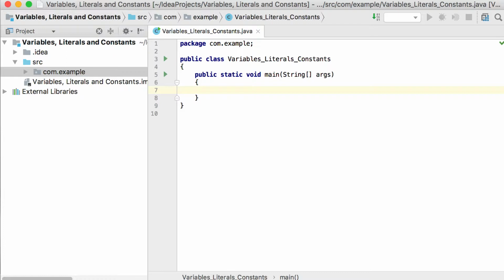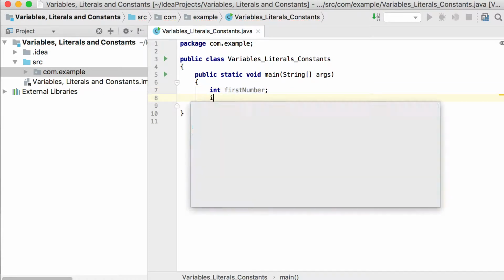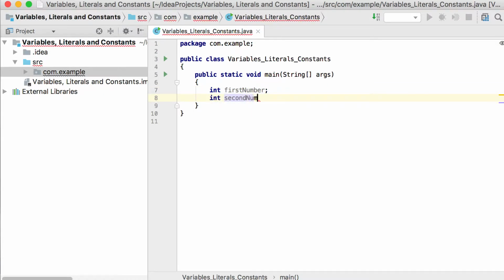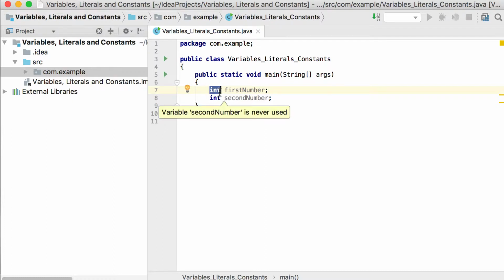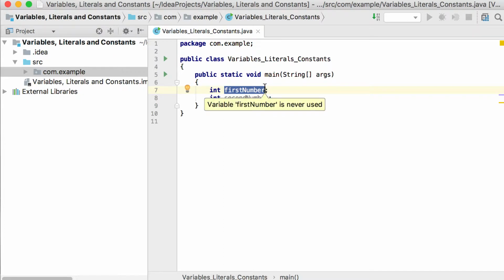Now in the main method, I'm going to create 2 variables. So I'm going to create a variable called first number, and I'm going to create a variable called second number. Now in Java then, when we declare variables, the int part there, the very first part, is called the type. And in this case, it's an int or an integer. And then the second part of the declaration would be the name or the label for your variable. Now the name for this variable is then first number.